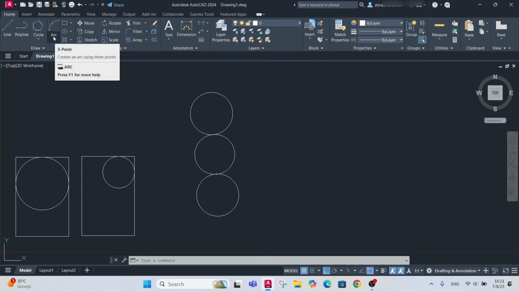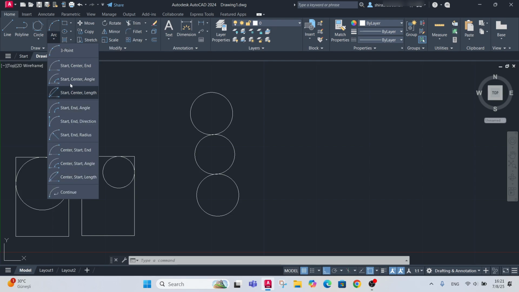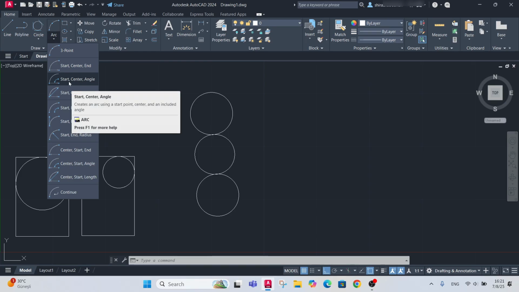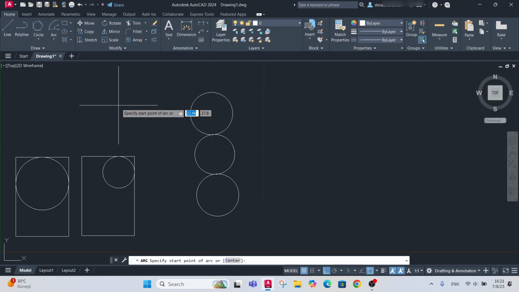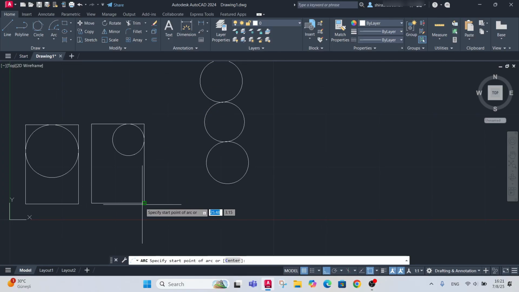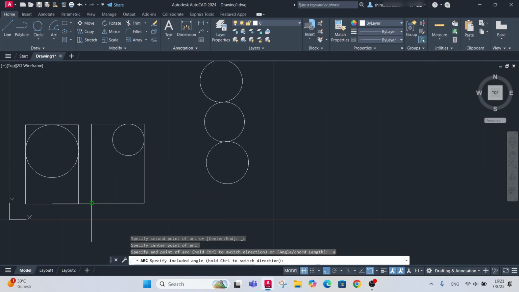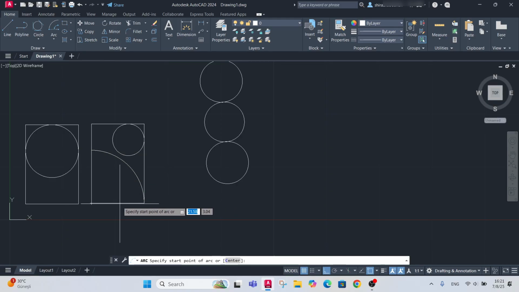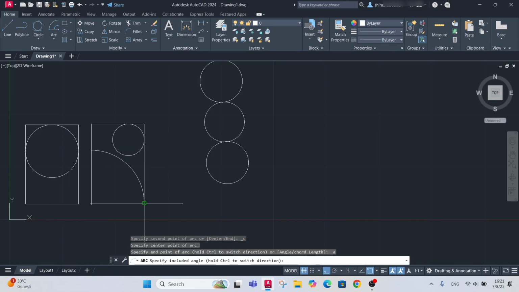And arc also has some options, like mostly we use 3 points. Oh, no, start, center, end. And you should know that arcs are drawn anti-clockwise. If I want to draw a circle in this direction, I must start here, midpoint here, and automatically it snaps to this end. See?